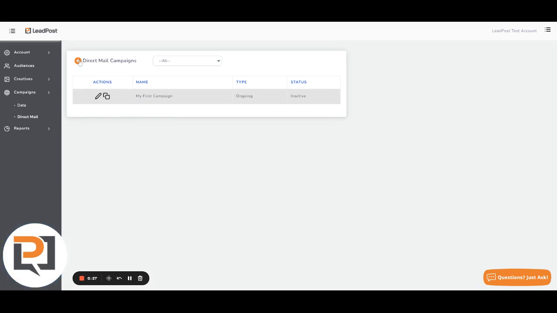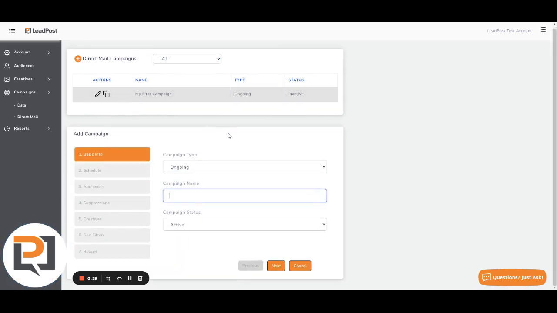To add a new campaign, you'll click the plus sign up here. I'm going to walk you through this process. Campaign type, there are two types. One is ongoing and one is one-time. For an ongoing campaign, any new leads that meet your filter criteria will receive a direct mail piece. If you do a one-time campaign, consider it a one-time drop. Any records that meet your filter criteria at the time that the campaign is launched will receive one direct mail piece. Most cases, you'll want to set ongoing as the campaign type.